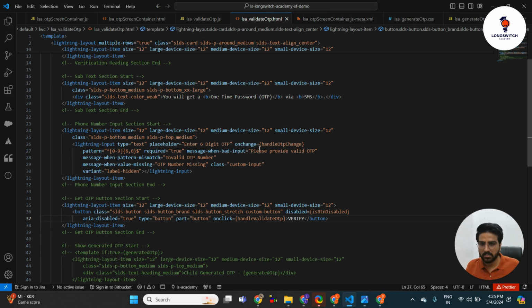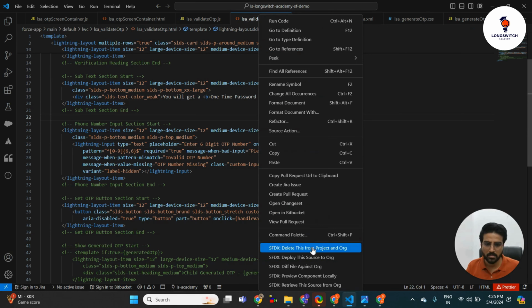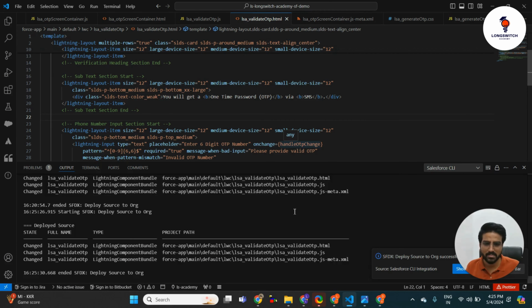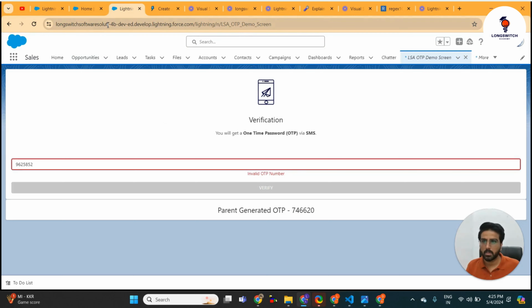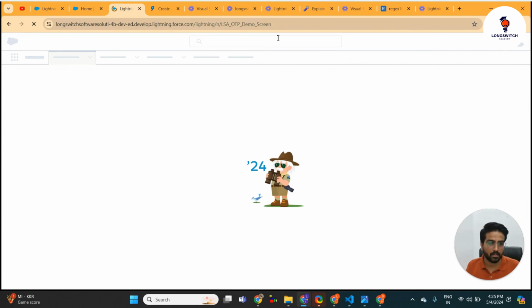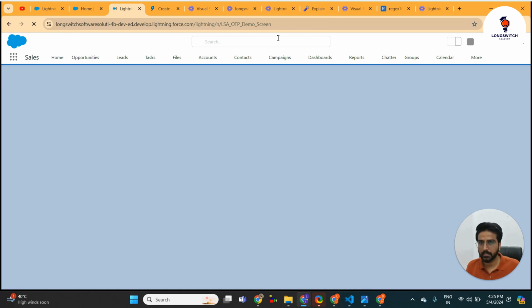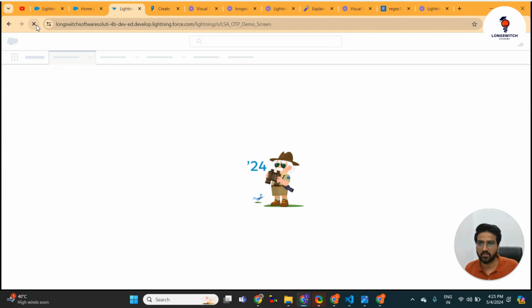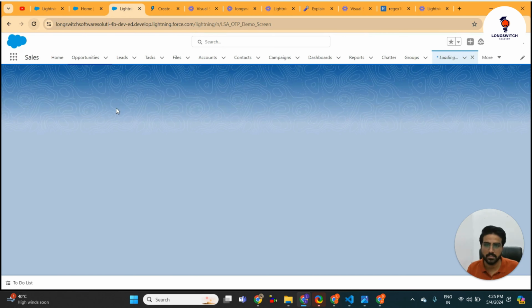So I changed it, and just to make sure that I receive the changes, I change something here in the placeholder, a 6-digit OTP number, just to make sure that I receive the latest updates, because as we have seen, sometimes it is not taking the updates very easily. We have to refresh it a couple of times. So I'll go here, I'll refresh the screen. Refresh it one more time just to make sure that I get my changes.